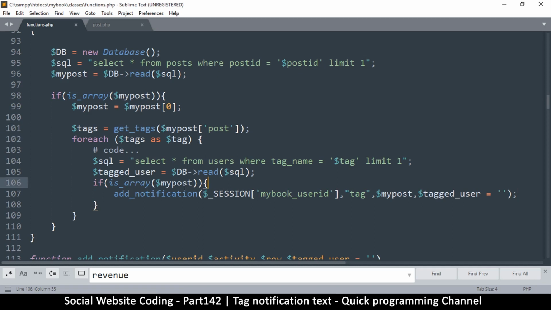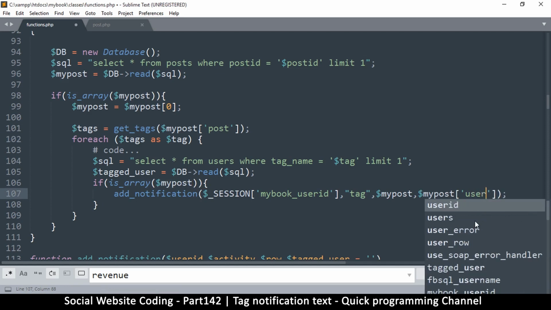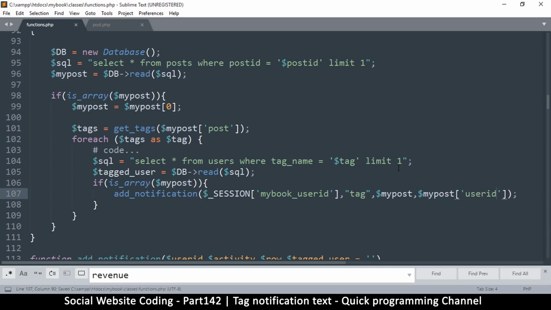Okay, so if it is an array, my post, so the tagged user, finally we can add something there, and then we use user ID like that. So the user ID of the tagged person right there, but then my post is returned as an array, just like we did there. We need to do it here as well.